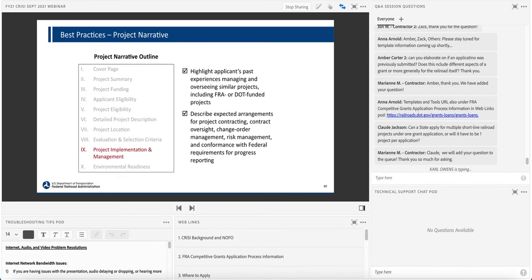Describe any arrangements already in place or expected to be in place should the project receive funding. These could include project contracting, contract oversight and control, risk management, conformance with federal requirements for progress reporting. We need to see that you have the proper structure in place to manage this project, so that you have the capacity to actually carry it out.